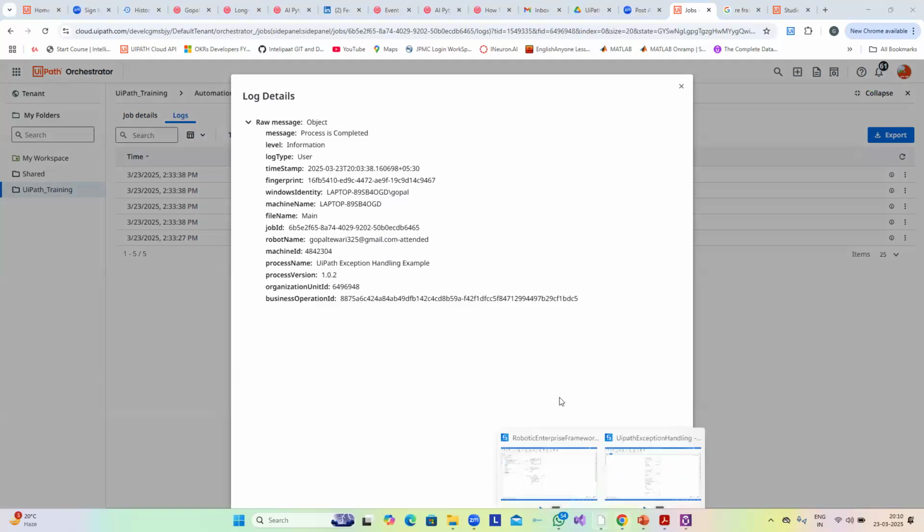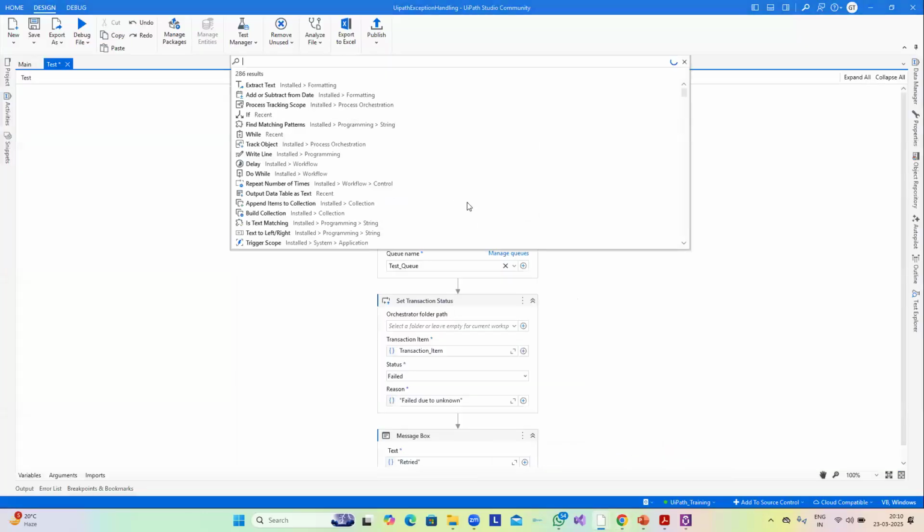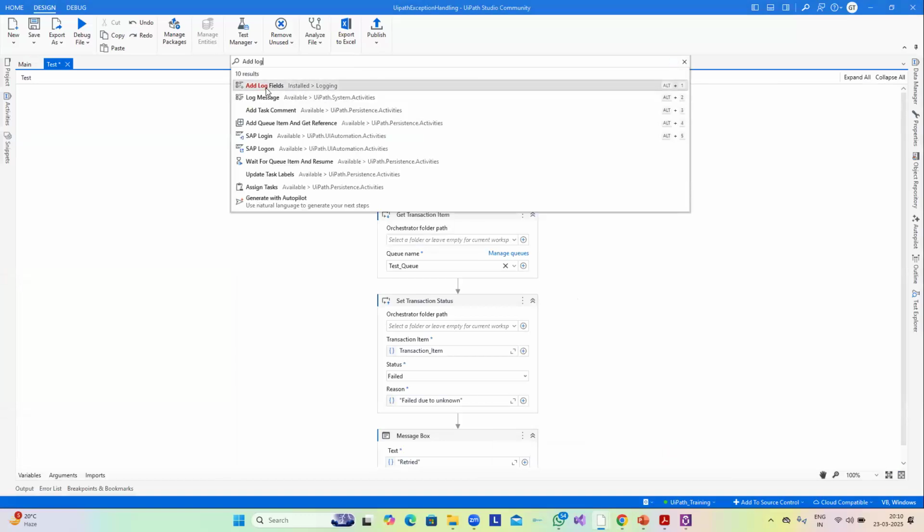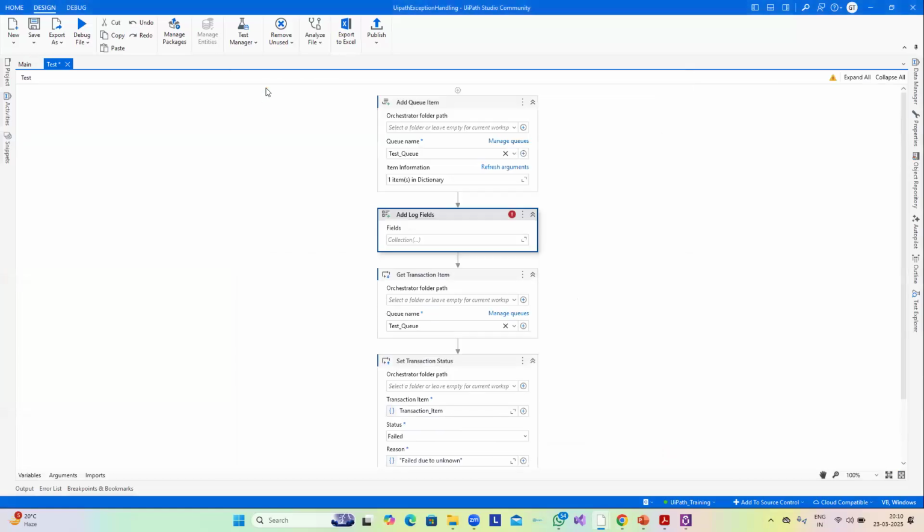So there is an activity in UiPath called the Add Log Field activity. Whenever I say Add Log Field activity, it means that in a log message I would like to write some extra key value pair or extra information which is going to be handy in the further processing by those reporting tools. Those reporting tools are going to utilize that key value pair to showcase the business KPI. This is another way to write a log message in the orchestrator.